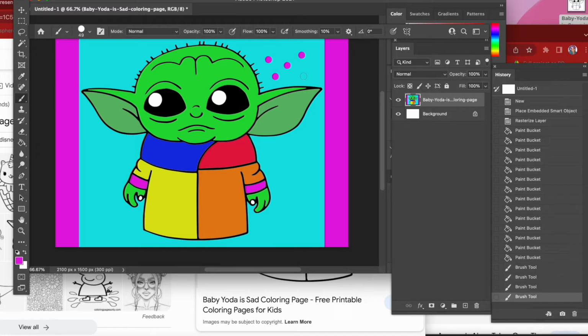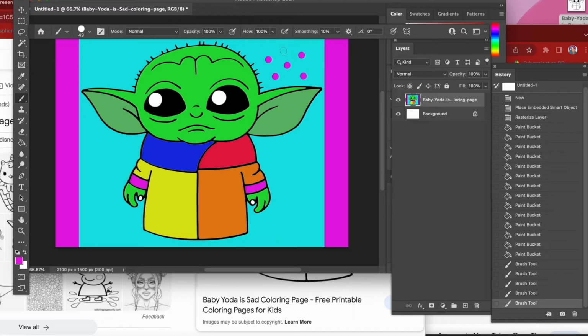I'm going to speed this up. Remember that once you fill it with your polka dots, you can go back to your tools, change your color, and add some different colored polka dots. I'm going to do that in high speed as well.